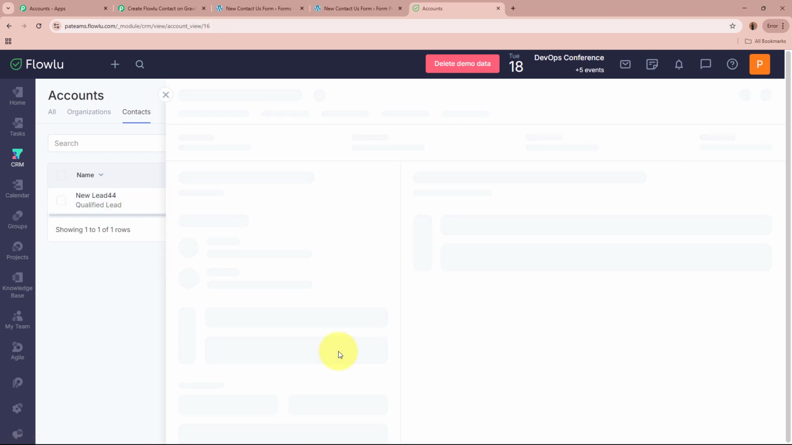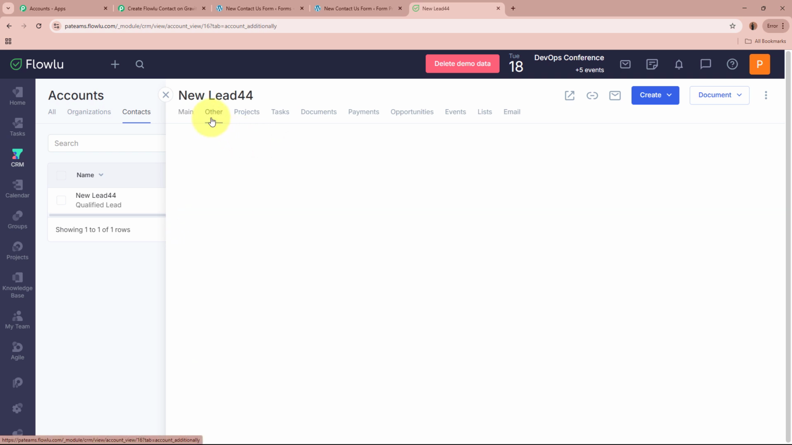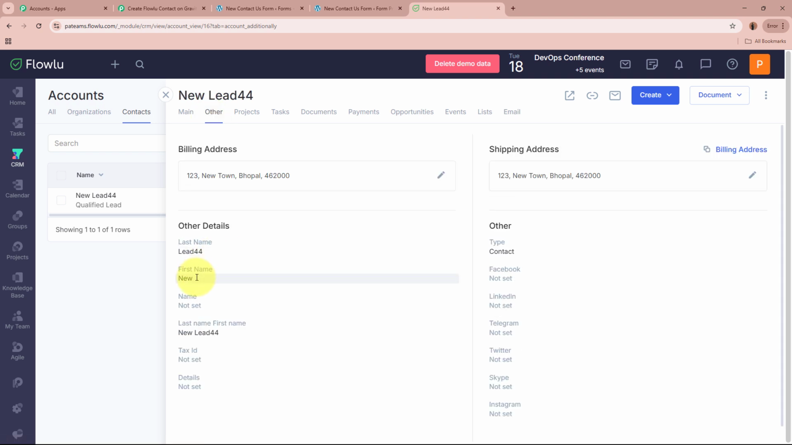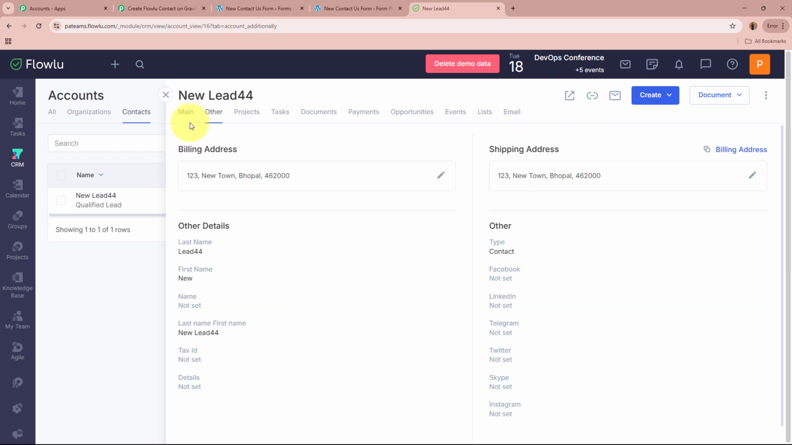Let us tally the response of the contact that we have created. The name comes over here as newlead44. Email comes as newlead44@pabblytudes.com with a dummy mobile number. If I go to these other details over here, you can see this is the first name new, last name is lead44. Over here the type is contact, the address is 123 New Town Bhopal with a dummy postal code. You can see right over here. The category comes over here as qualified lead. You can see right over here with all the other details.